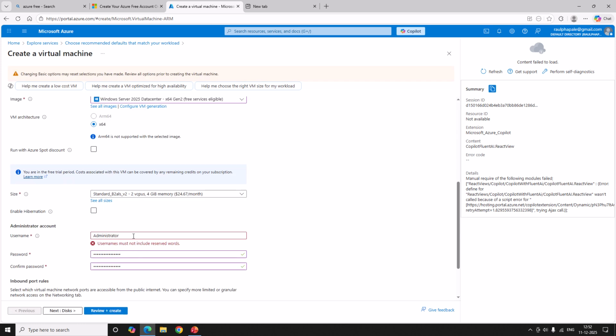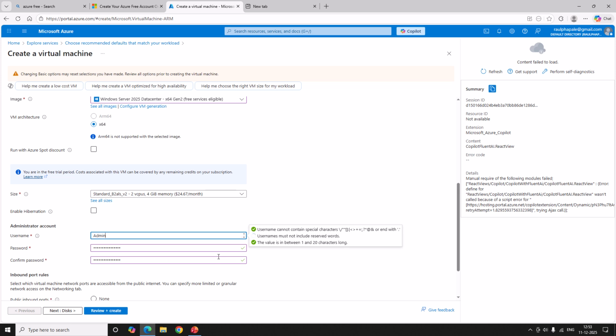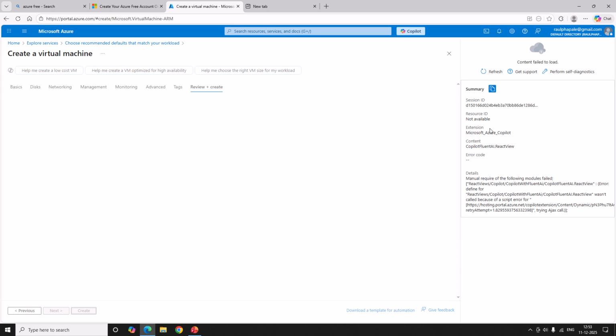Okay, we are using administrator. That is a standard username that we cannot leverage. So I'm going to remove that name and I'm going to use my name as it is. And let's try to create a VM.